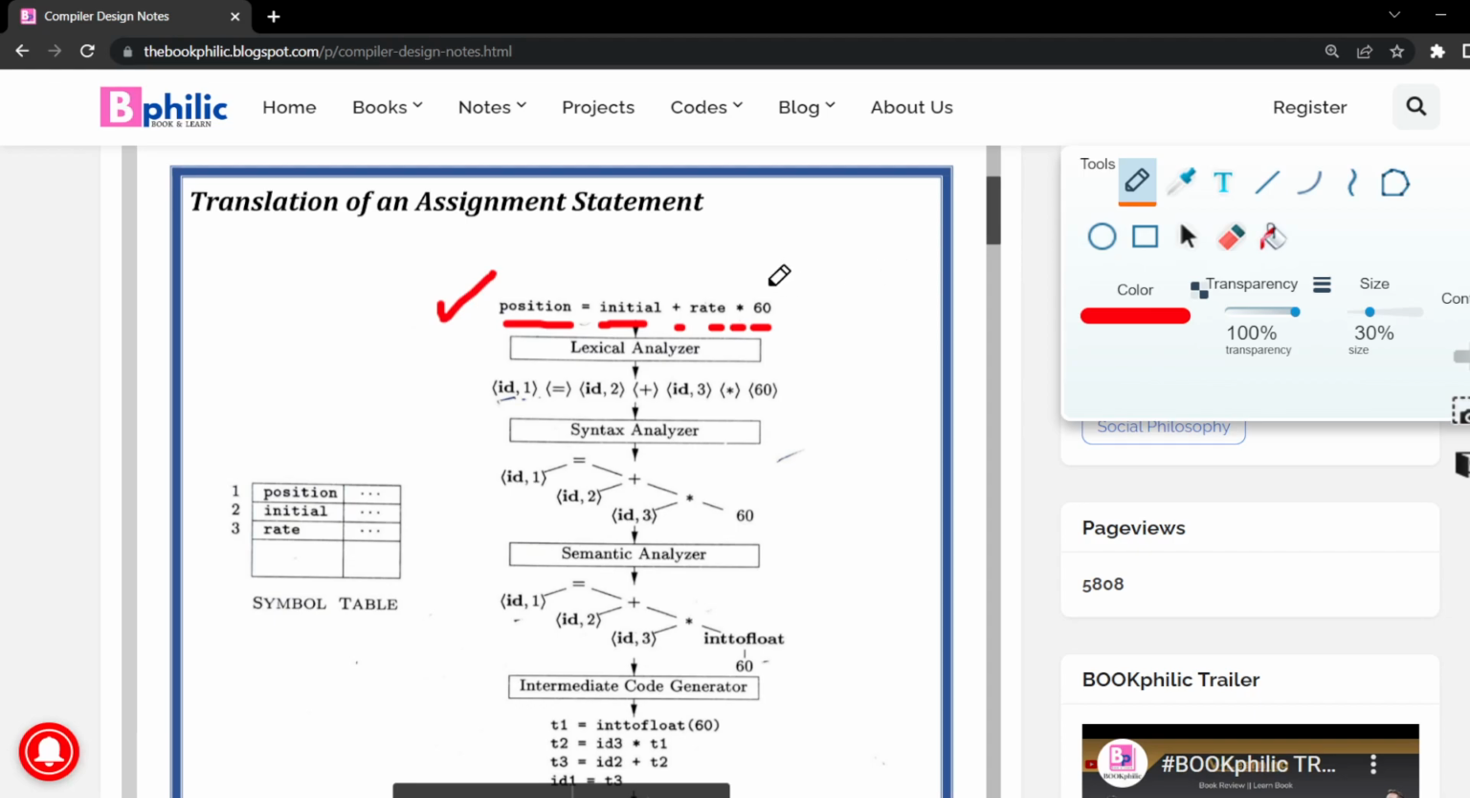What does it mean? It means that 60 is an integer, rate is nothing but an identifier, or you can say a variable. Initial is nothing but a variable, and position is nothing but another variable. After the arithmetic operation on initial, rate and 60, the result will get stored in the position variable. So this is our first assignment statement that we are going to convert into machine code. So let us start it.